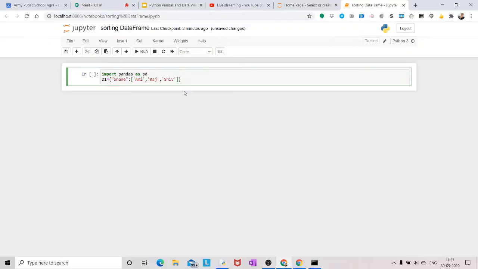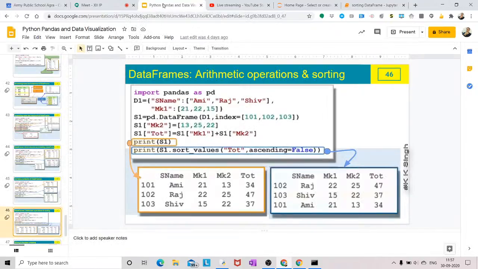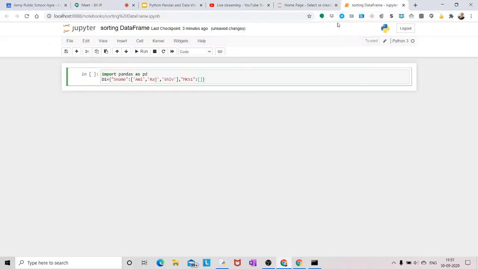So this is your 3 rows. Then mk1, what are the values? 21, 22 and 15. So this is d1.